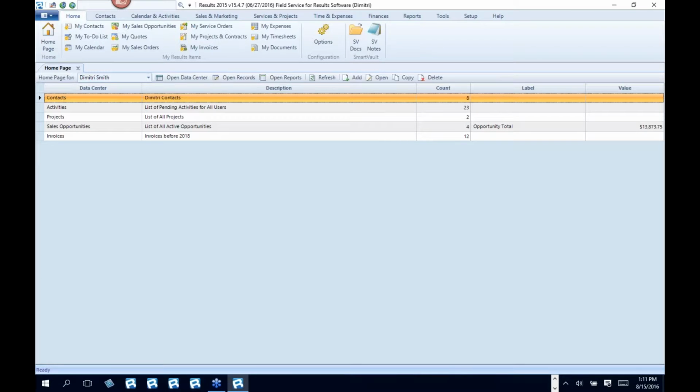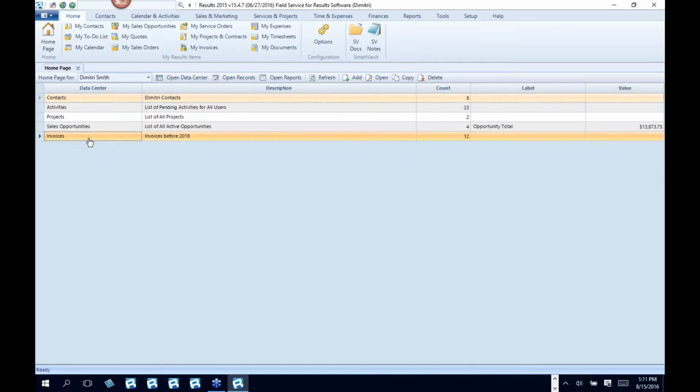Here's the magic thing that I wanted to show you and how the system takes care of itself internally. You'll notice that when I was logged in as Mary, as an office manager, I added the invoices before 2018 to all users. Remember that? So now that homepage entry shows up here with invoices before 2018 on Dimitri's page. And when we were looking at Mary's entry, there were 41 invoices. What is going on? How is it possible that now all of a sudden we're down to 12 invoices?